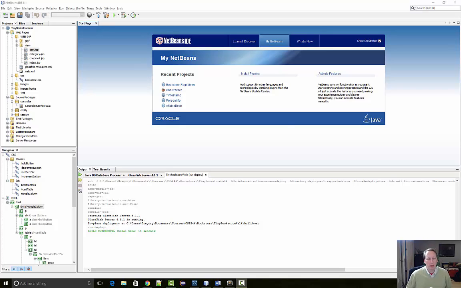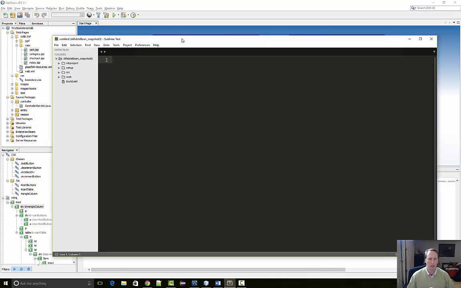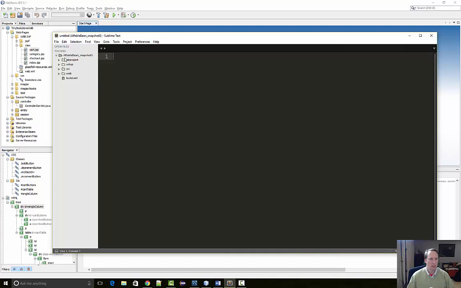Okay, folks, the managing sessions section of the Affable Bean tutorial really centers around two Java classes. Those Java classes are ShoppingCart and ShoppingCartItem. Let me pull up a text editor here, Sublime Text. I downloaded the Affable Bean snapshot 5 that has all the session information in it. That's the complete session information.